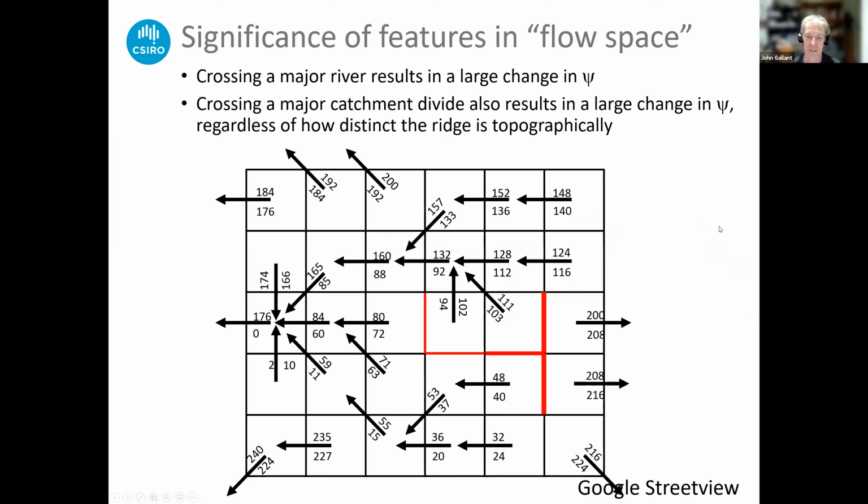So what happens here is that if we look at the stream function values between two adjacent cells, the magnitude of the difference tells us something about how far apart they are in this flow space. Internally in this catchment, we're looking at small differences. Once we get to the edge of the catchment, the difference in stream function value gets quite a lot larger. So that tells us something about how hydrologically different, or distant, those places are.